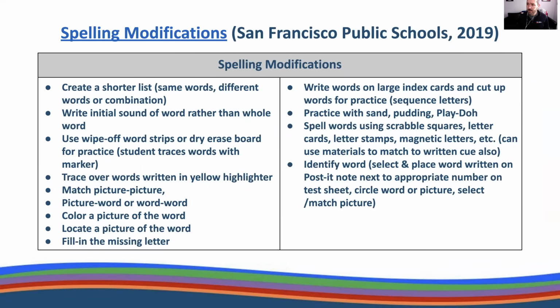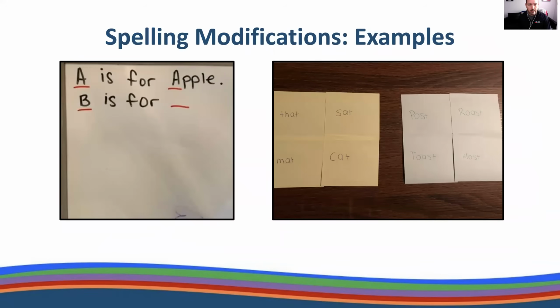So for spelling modifications, when the spelling test comes, there are many ways to make it less stressful and a lot more accessible. Okay, so you have a lot of ideas here. I'm going to show you some examples.